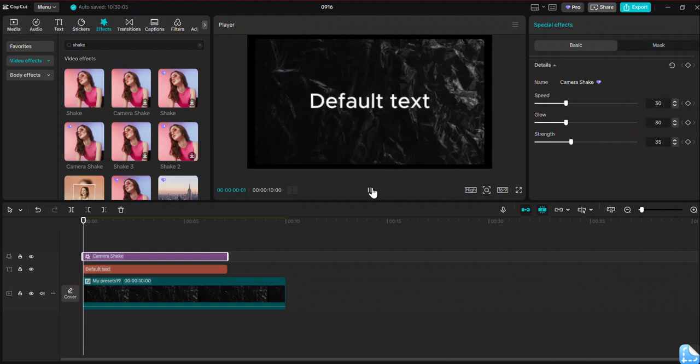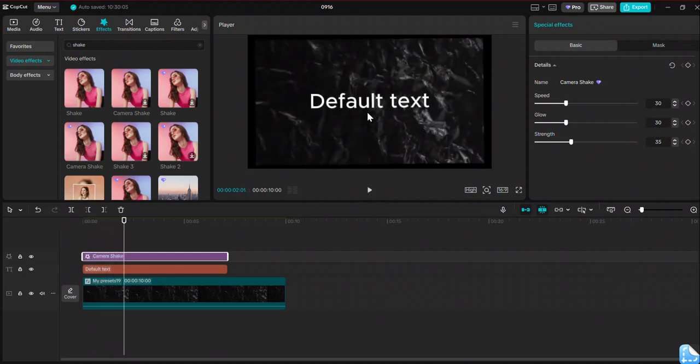So here it is now. Let's play the video and see. So if you want, you can increase the speed or the glow or the strength in this option.